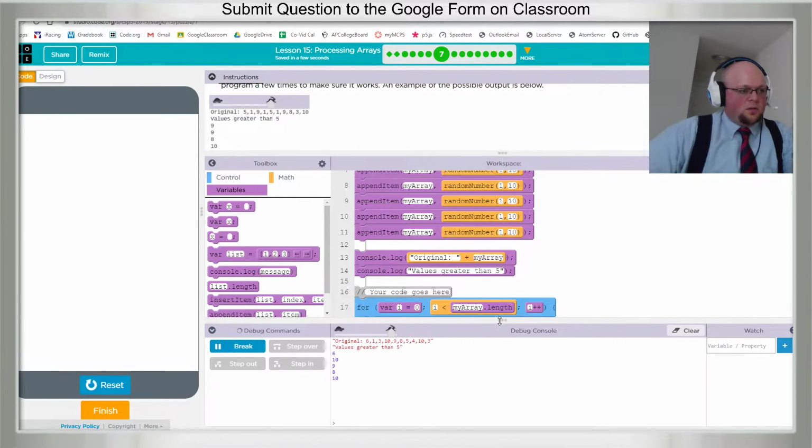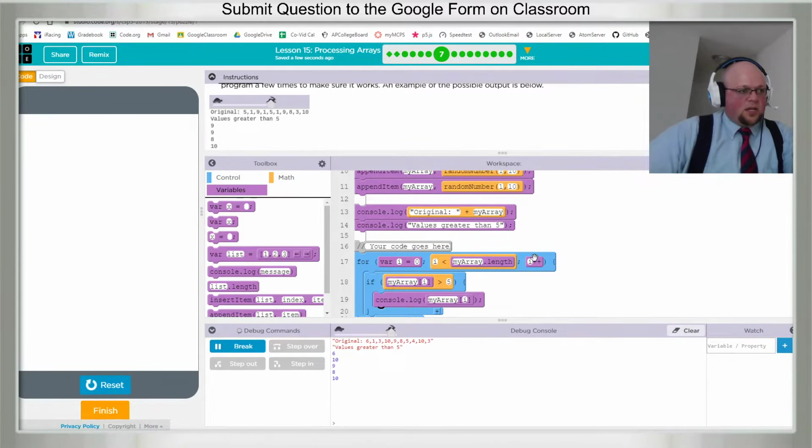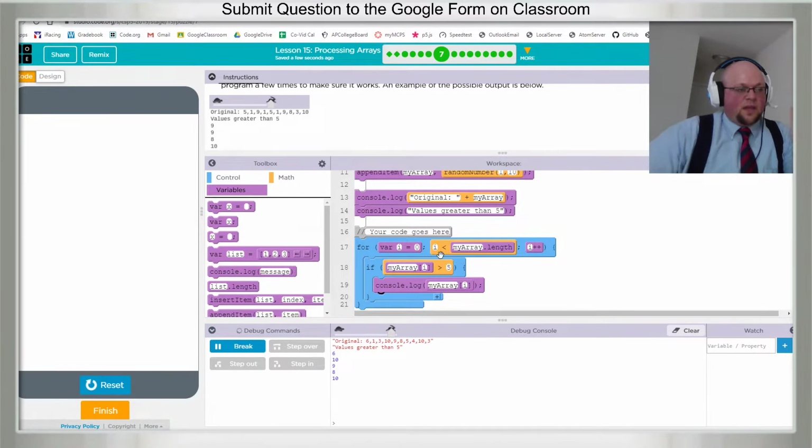Okay, so we ran our random array with 10 random numbers, and every time through, it's checking to see if that item in the array is greater than 5, and if it is, it prints it. Otherwise, it just keeps going.